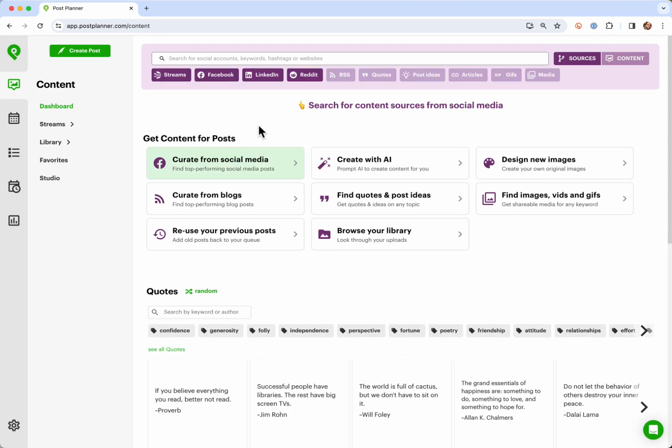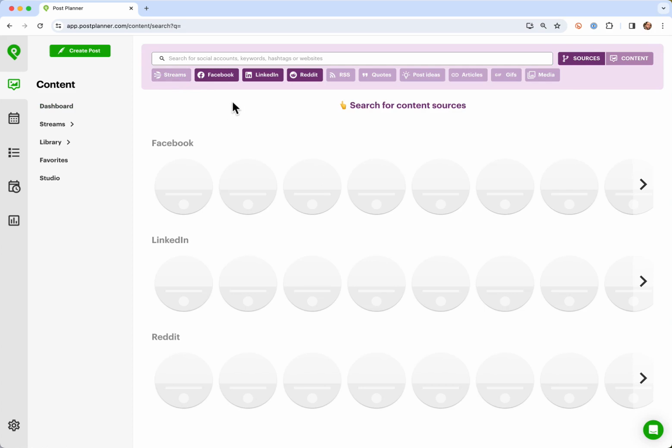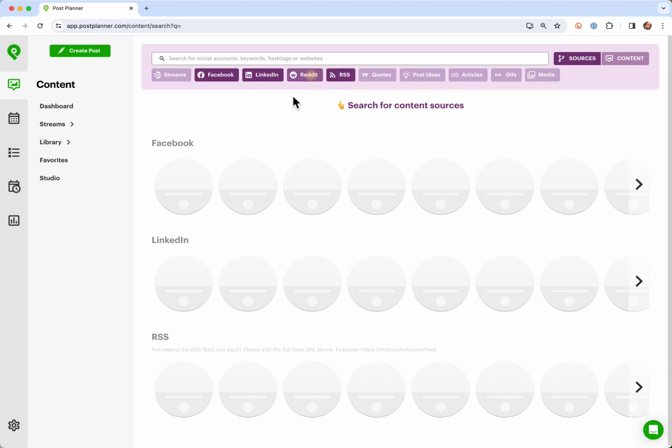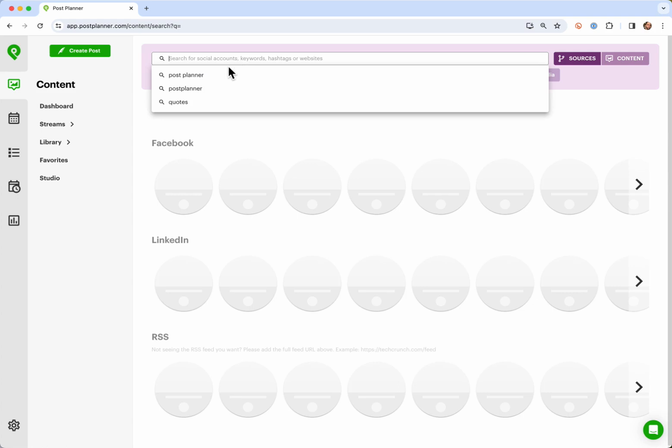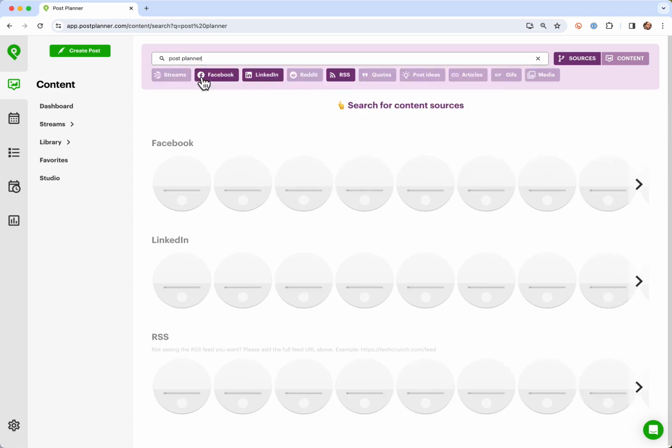I'm going to click Curate from Social Media, and I'm not going to do streams right now. Right now, I'm going to search for some feeds on Facebook, LinkedIn, and RSS. I'm specifically going to create a stream with all of Post Planner's sources in it. So I'm going to turn off Reddit, and I'm going to add a search term, Post Planner. I'll just choose it here.